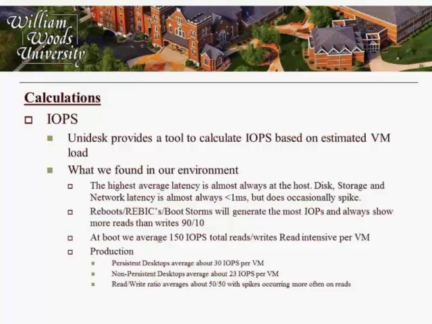Unidesk does provide a tool that allows you to calculate the IOPS based on your estimated virtual machine load. What we found in our environment was the highest latency is always at the host. The disk storage and network latency is almost always less than a millisecond, but you will see spikes. One thing I'll note here too, your network infrastructure has to be solid. VDI is just very unforgiving if you have any underlying network issues.